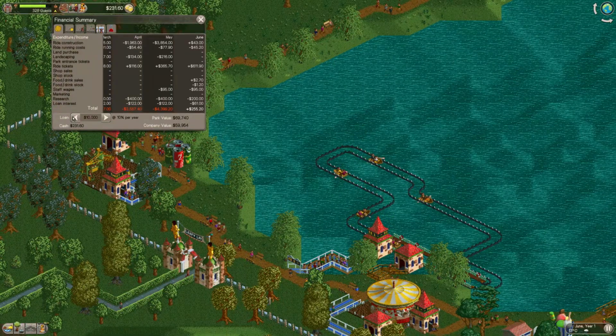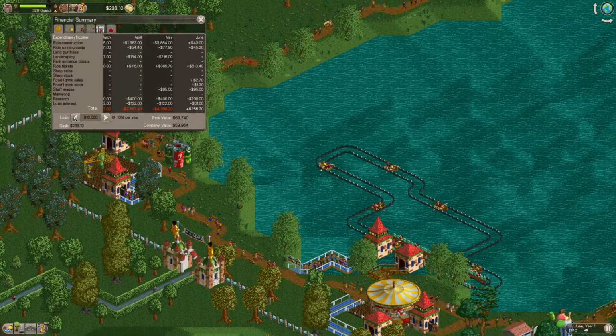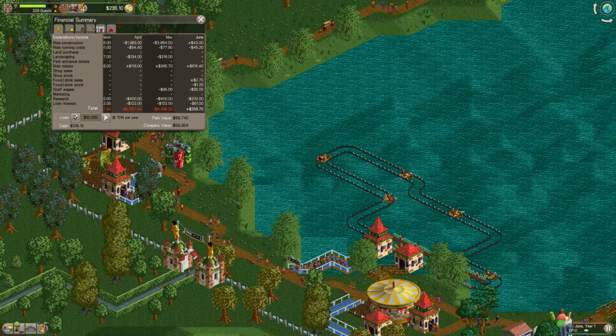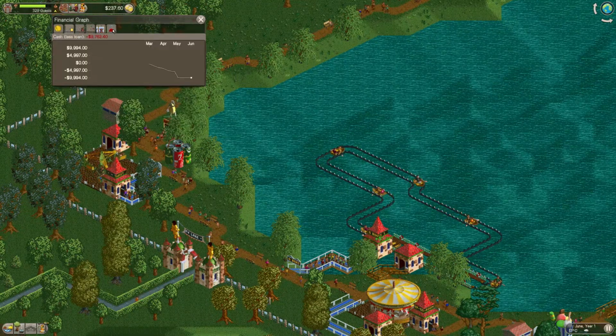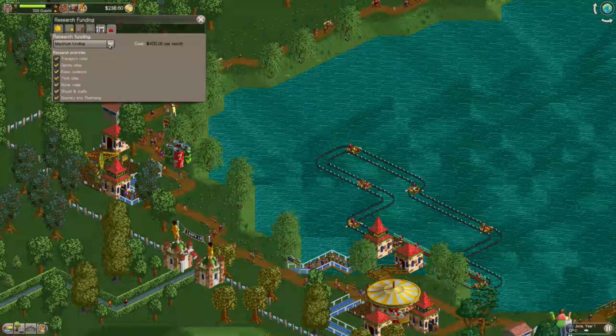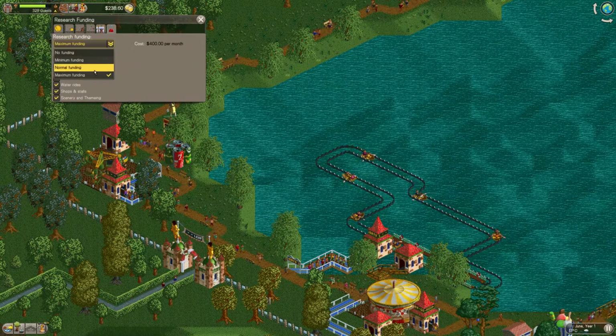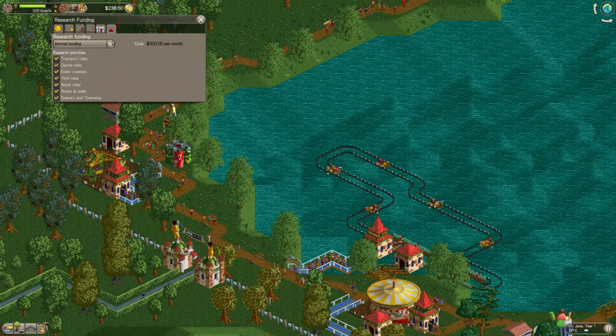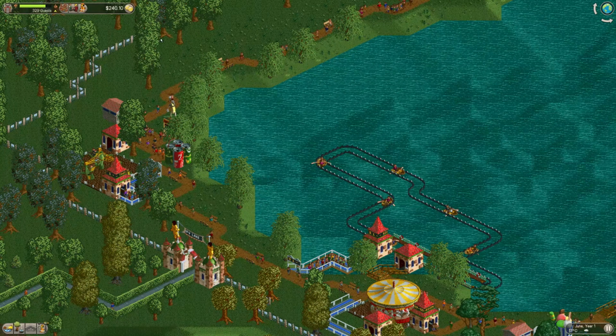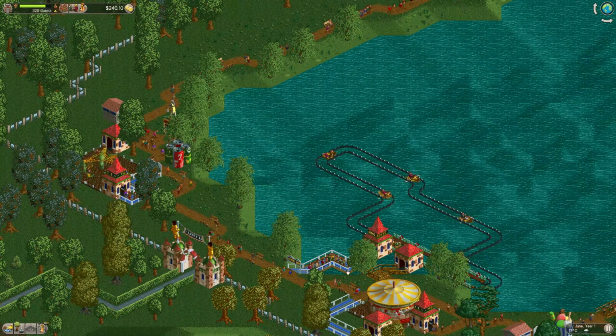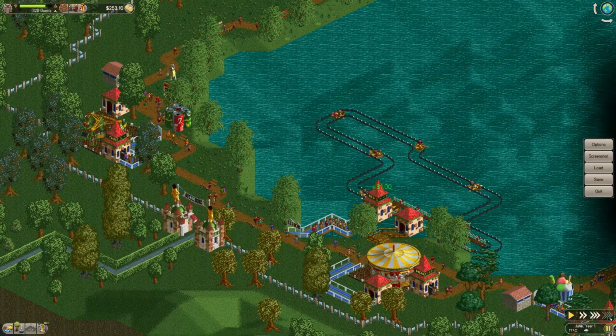Here's the financial summary, as you can see. You can see what expenses and things like that you have. It goes quite a bit downward at the moment. I'm thinking I'm gonna lower funding here a bit on research to speed it up for a while.